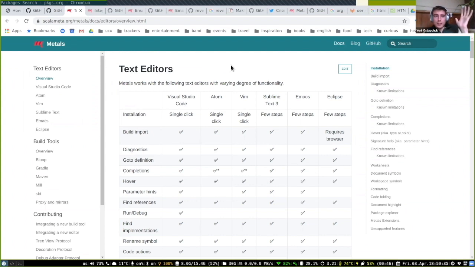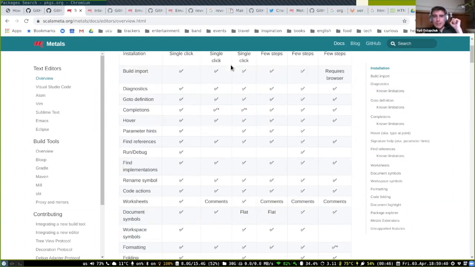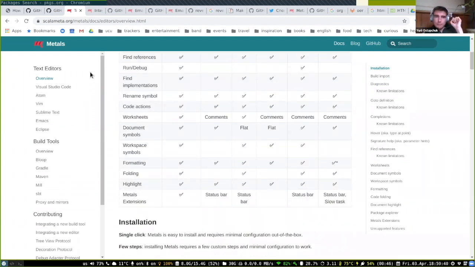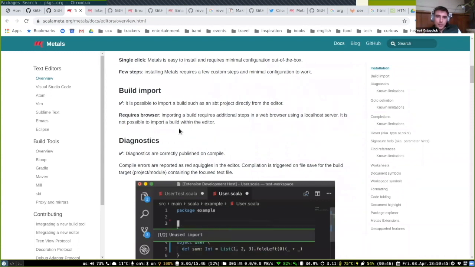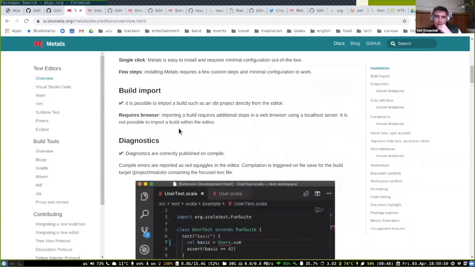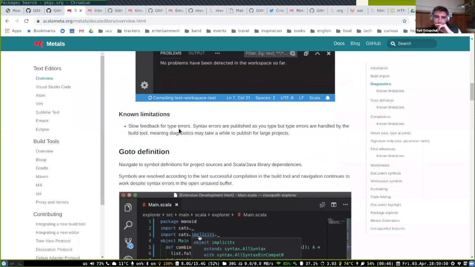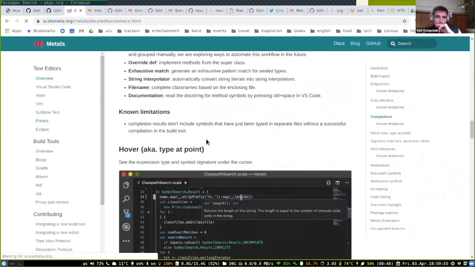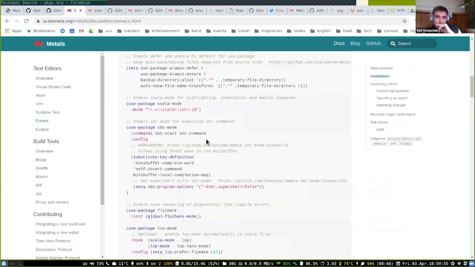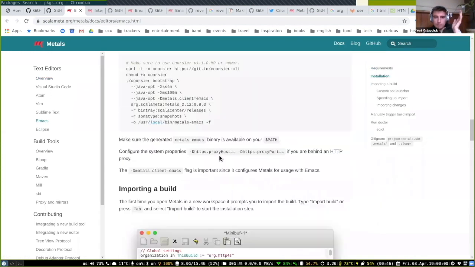At least for Emacs. So what you should do, you should read documentation anyway. And there is enough documentation on the Metals website. And in order to understand how things work together internally, I would say it's really required to go through it. So for Emacs, to install the Metals binary, this is what should be done first.